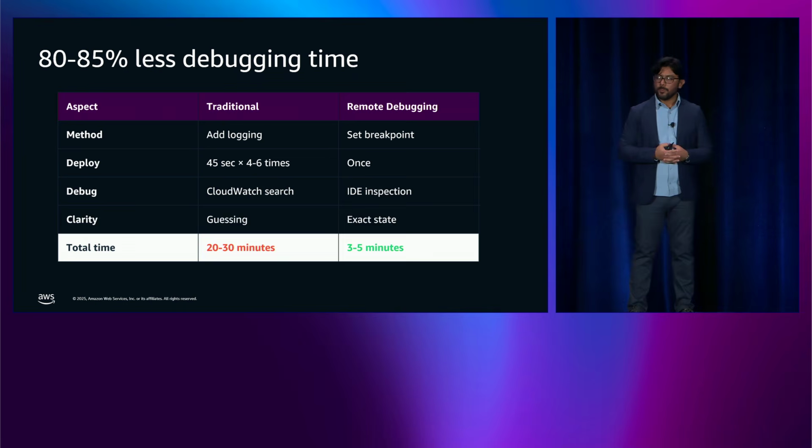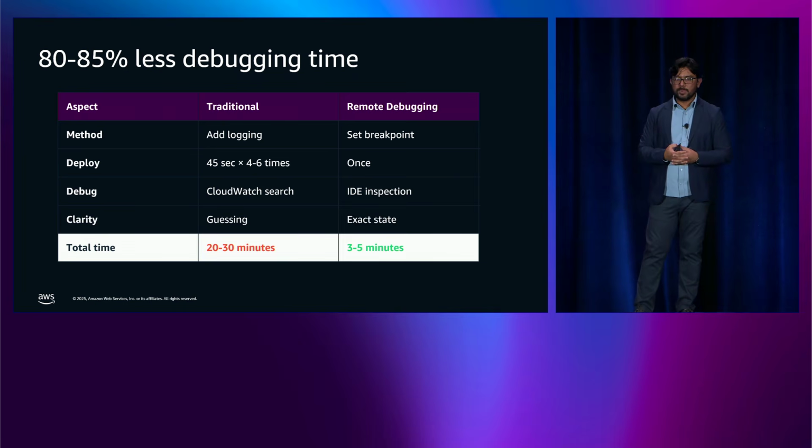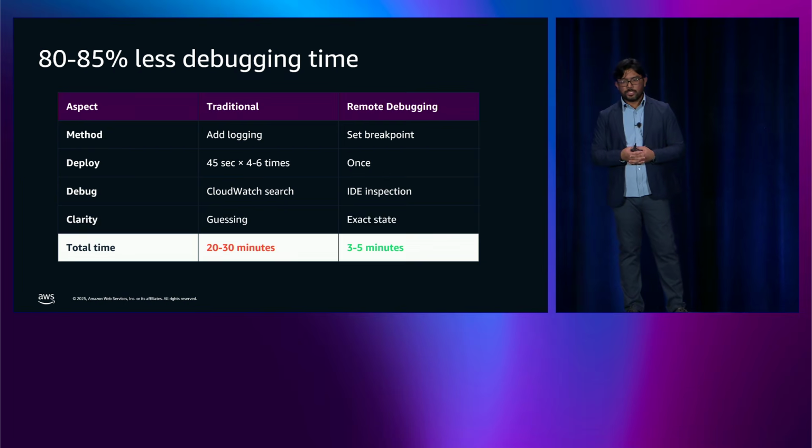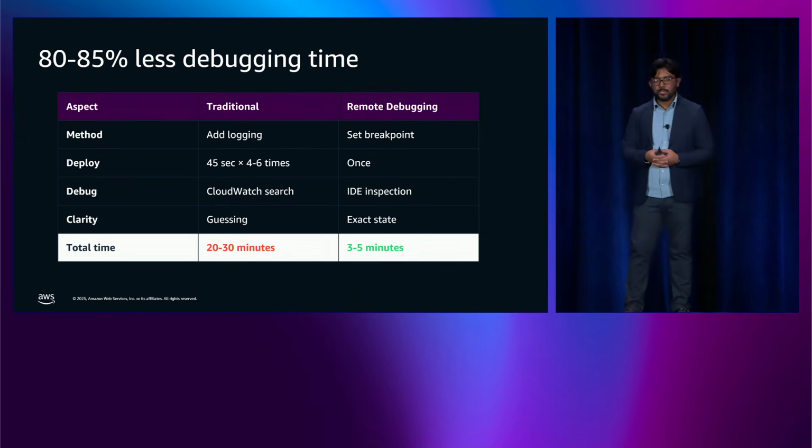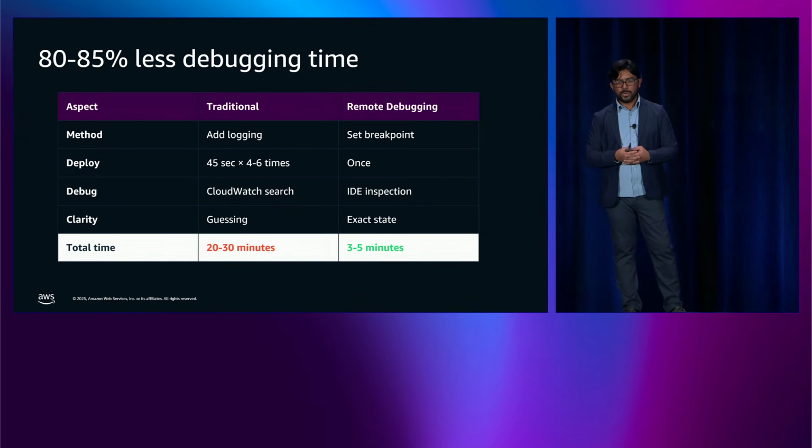All right. Remote debugging reduces debugging time by 80 to 85%. Traditional methods require logging, multiple deploy cycles, and sometimes looking through volumes of logs. With remote debugging, you set breakpoints once and get the exact state information and go to the heart of the issue fast. This reduces debugging time from some 20 to 30 minutes to just 3 to 5 minutes per bug.